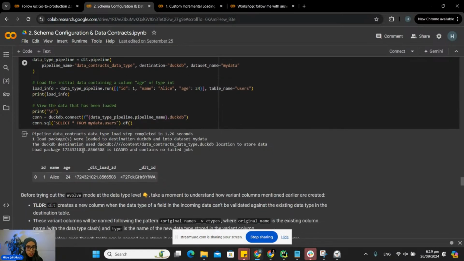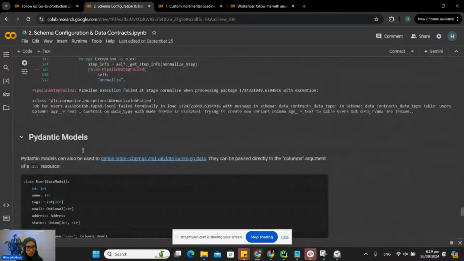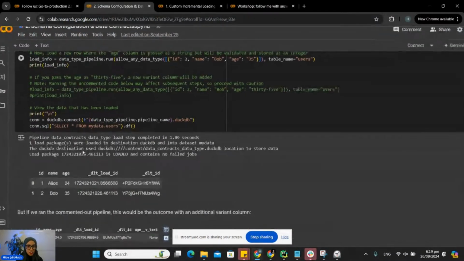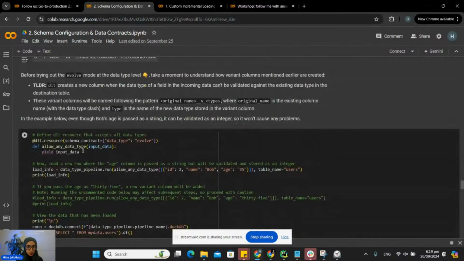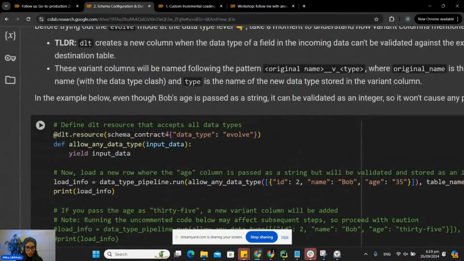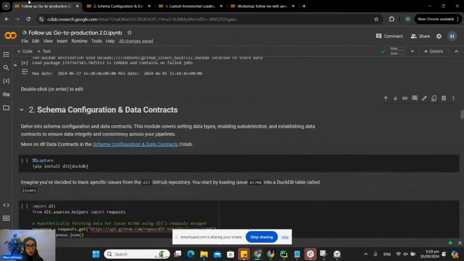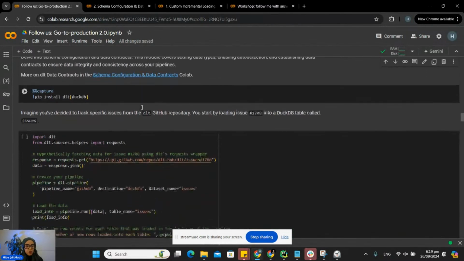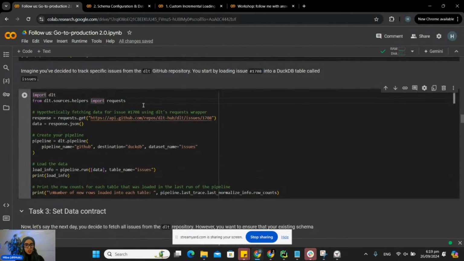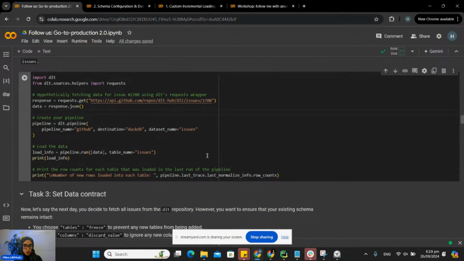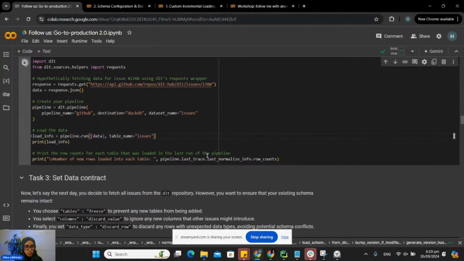So that was a refresher. I think that's enough for the refresher. Here is another look at how you define these schema contracts in the resource, just like that. Coming back to your tasks, let's load this first. We are loading a particular issue, number 1708, into a DuckDB table called issues. So this is our URL, issues 1708, loaded into a table called issues. Let's load it.